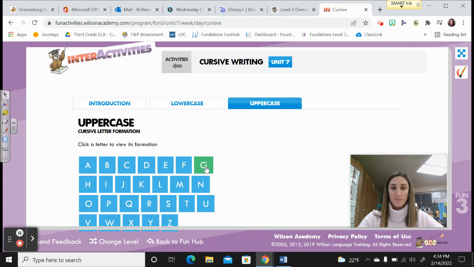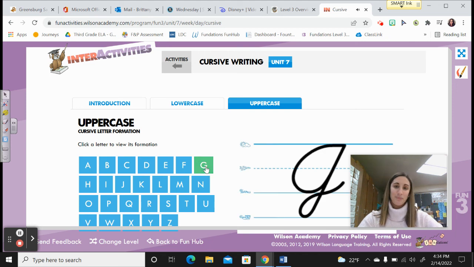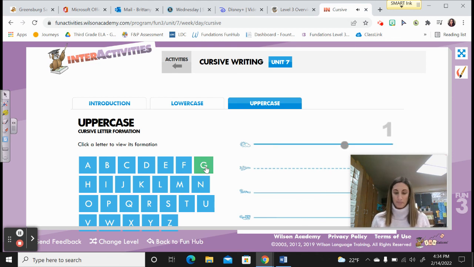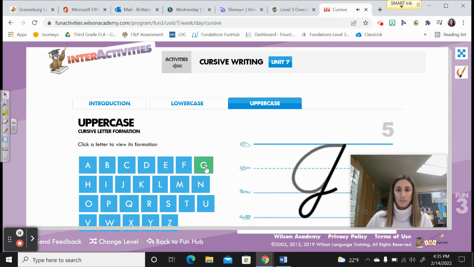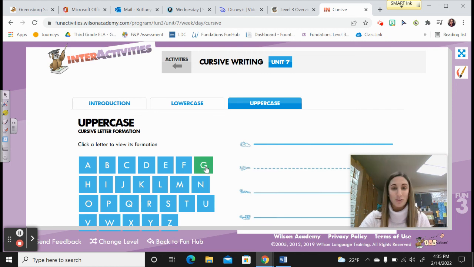Here we go. G is a skyline round letter. It starts on the skyline. Point to the skyline. Go back on the skyline, then go down and around on the grass line, and up to the skyline. Trace way down to the worm line. Loop back up to the grass line and make a tail. Okay, and if you need to rewatch that, you know what to do.